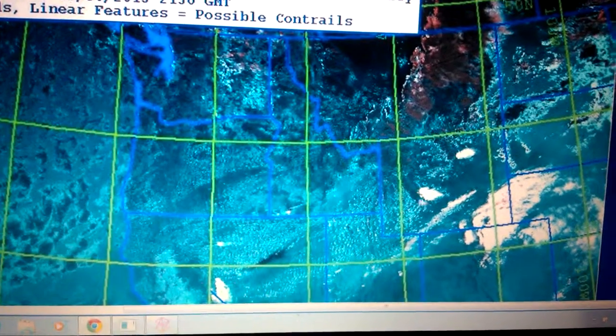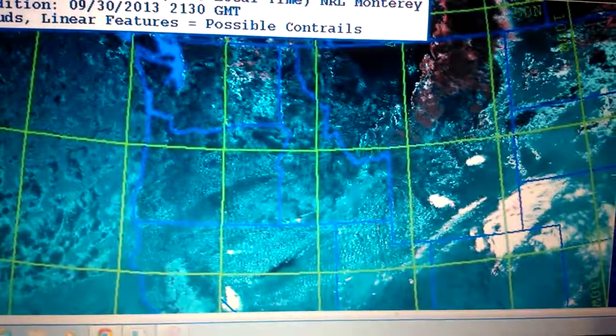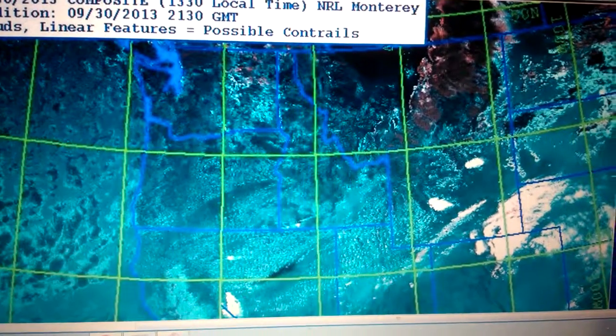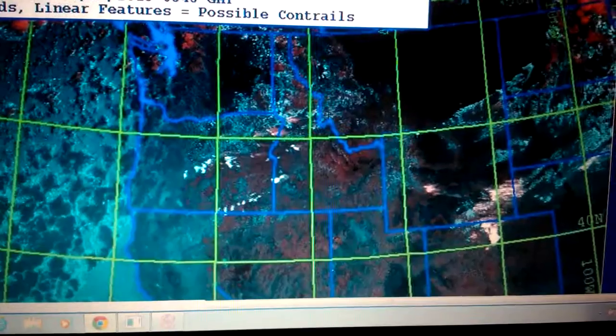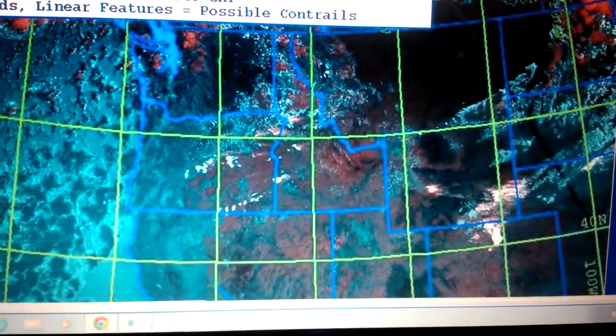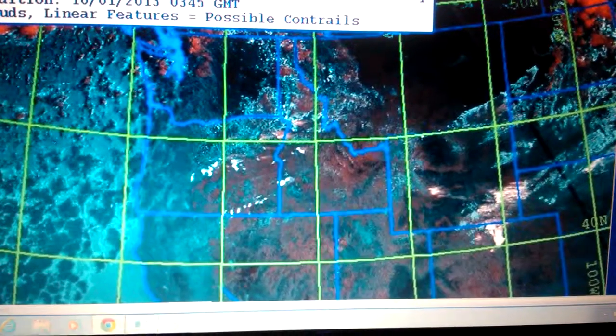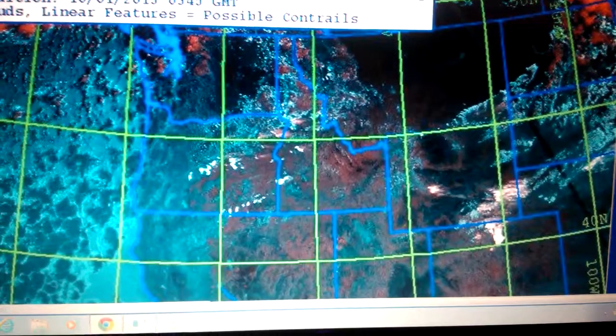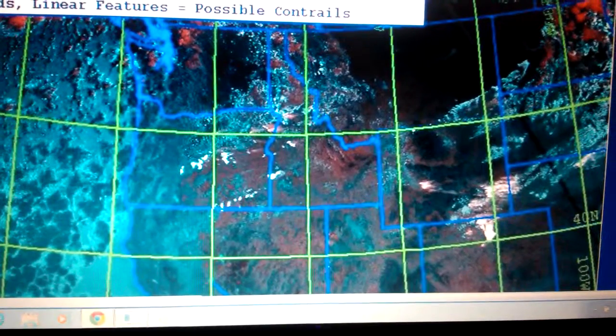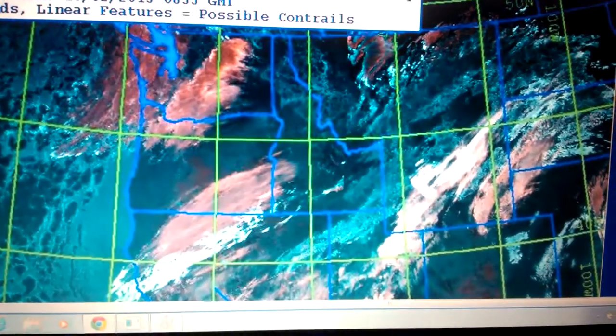Notice there'll be a spot that just pretty much stays right there. It grows. Taking off your computer to catch up.